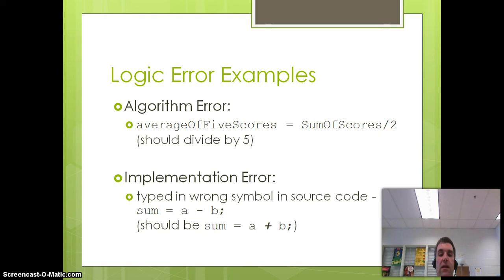Also, looking at the implementation error, we have a problem here because in example 2, we typed the wrong symbol in the source code. When we're trying to find the sum of something, we know that sum is addition, not subtraction. So a minus b is not correct. It actually should be sum equals a plus b.